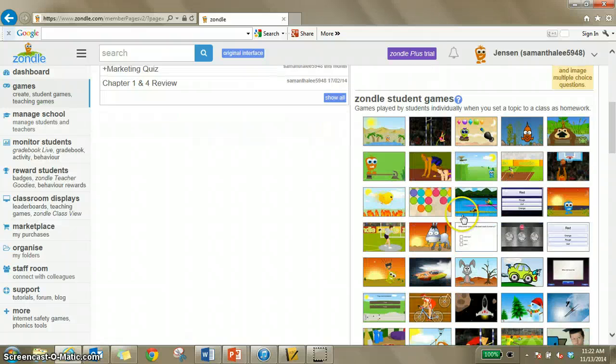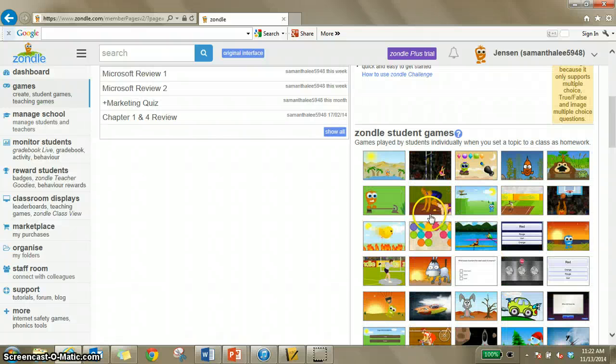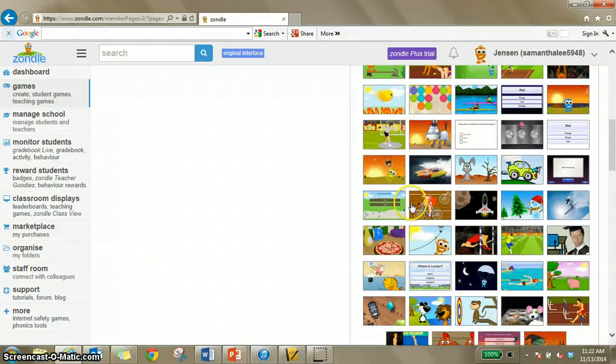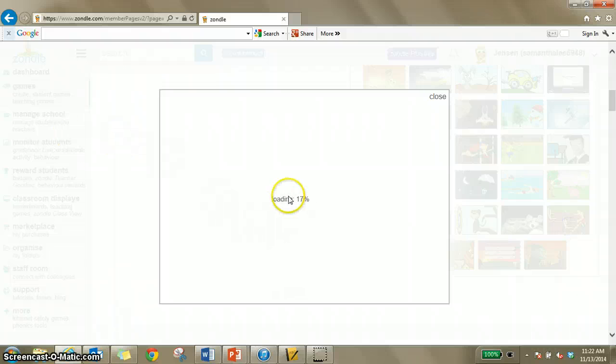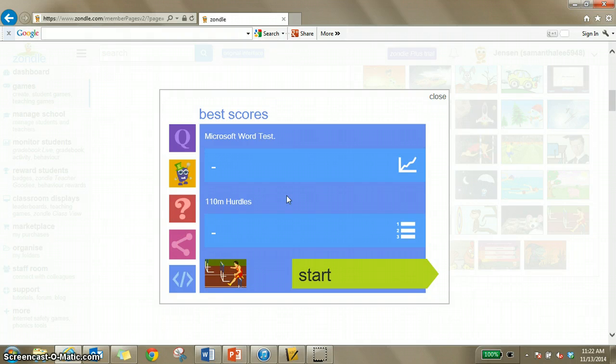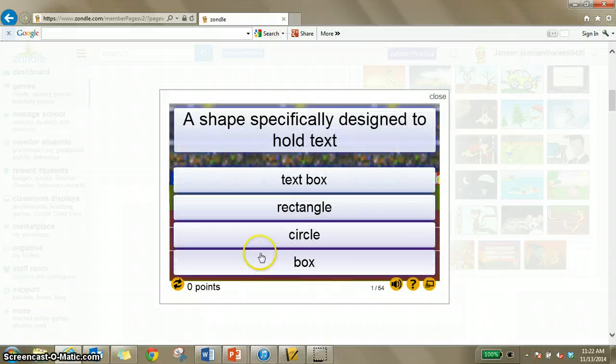And when they click on it, they have all these game options here. So we're going to click on one of them, and let's do the track runner one, the hurdles. And this is what it's going to look like when they take it. I love this website because it makes studying so much fun, and from my results, it really helps them study a lot better than they normally would.